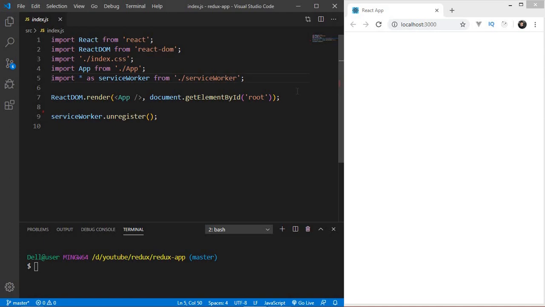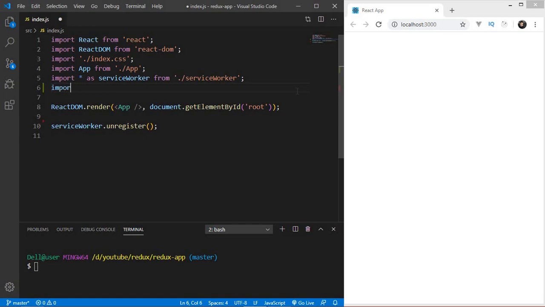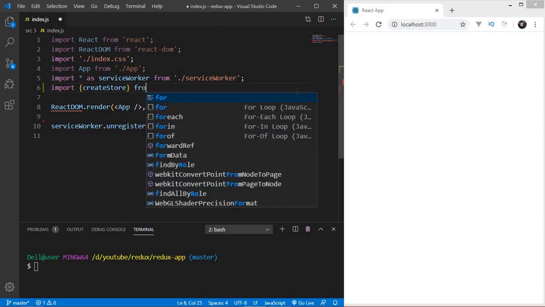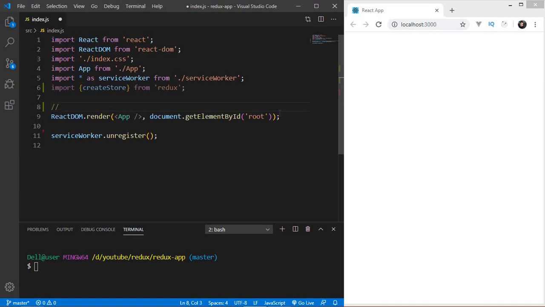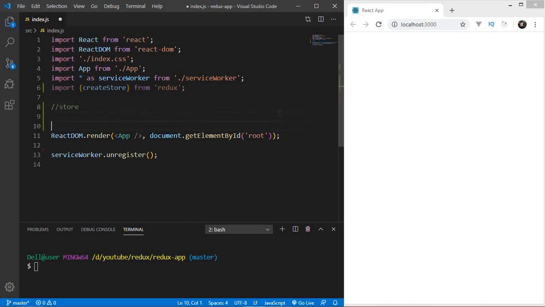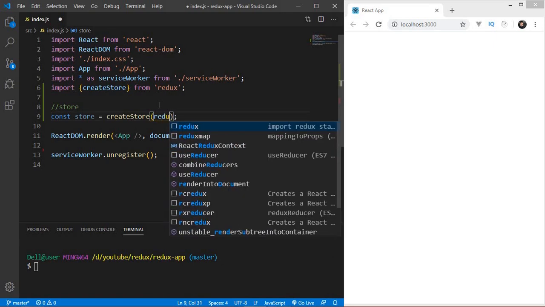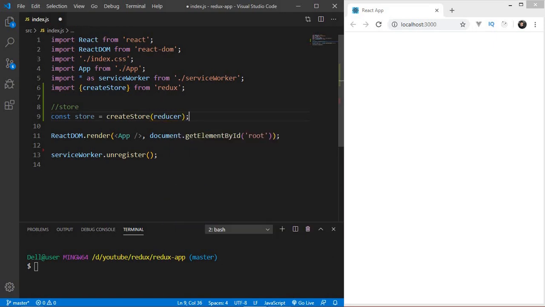For that you need a createStore method. So let's import that. Import createStore from redux. Let's create our store here. Let's comment store. Now store is nothing but a variable. So const store equals createStore function. Simple as that. Inside this function, it will expect an argument, and that argument is a reducer. So basically this is how you create a store.